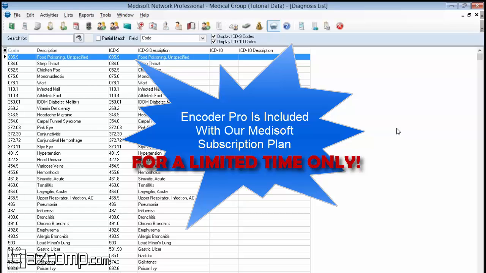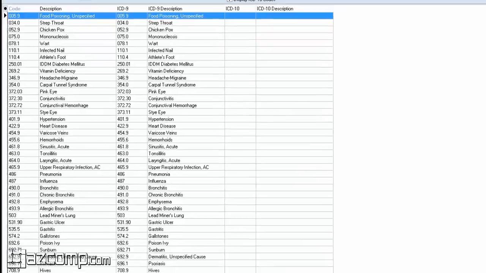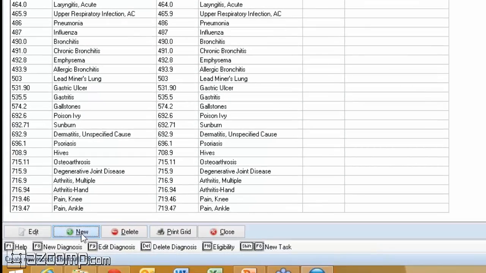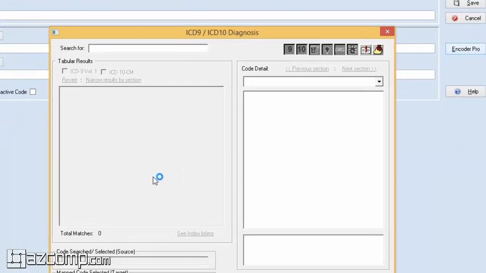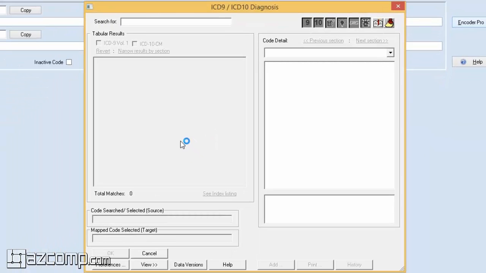So the way ENCODER Pro works is when I'm in the program in the diagnosis list, I can click on New right here, and you'll see that it adds a little button to the right-hand side for ENCODER Pro. So it is completely integrated into the system, and when I click on that, it's going to launch ENCODER Pro for me. Now, ENCODER Pro is going to give you a lot more than just a list of codes like I've shown you in the last few features. ENCODER Pro is actually going to replace your coding books.